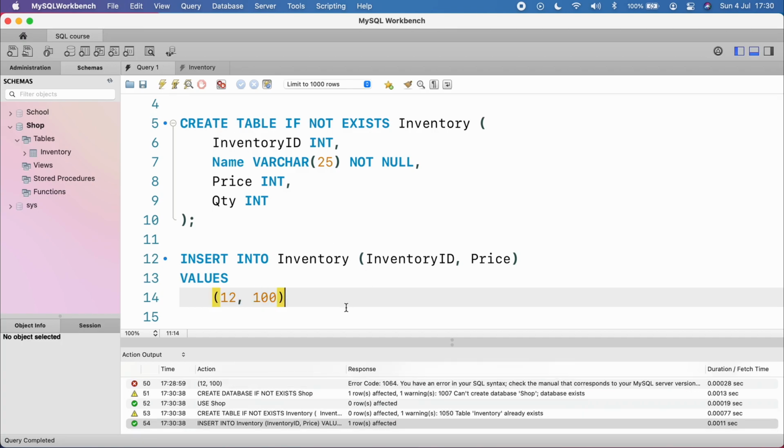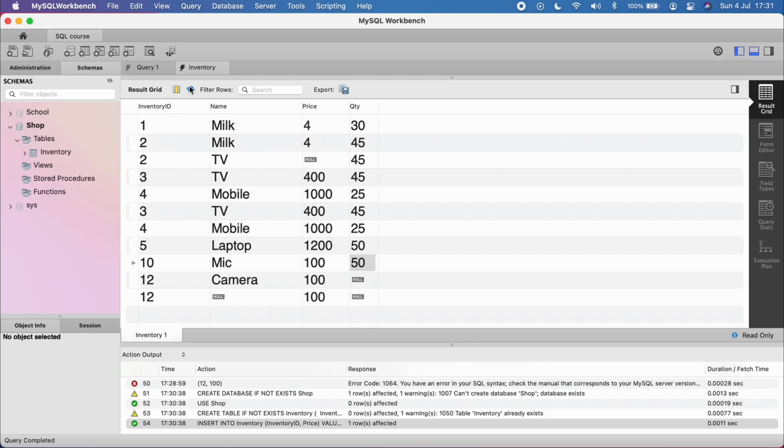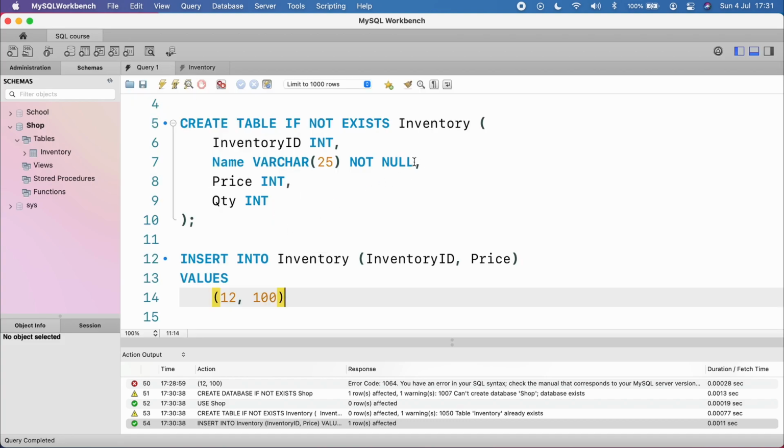Now actually you can see that this value was inserted into the table. If you go and refresh, you can see a new item was created with name null. That means no name at all, so no value. But how is it possible? We're told that name should not be null, it should always have a value.